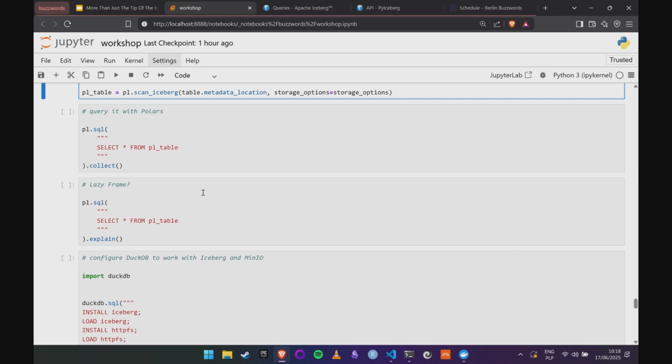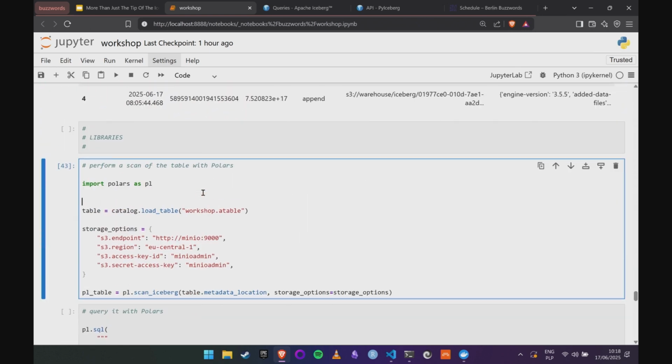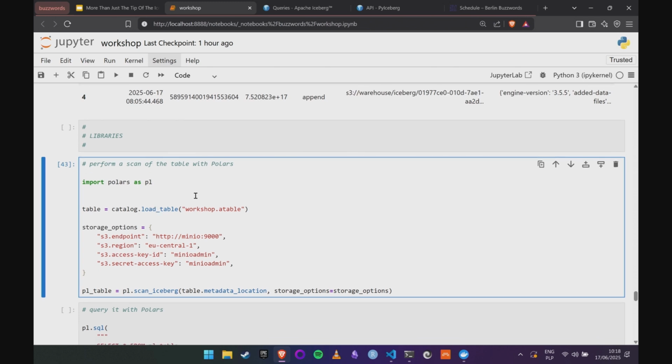Since we have our table already, just a reminder, we still have this catalog Python object, which represents the catalog in the PyIceberg that we loaded earlier, where we were manipulating the warehouses. And I am loading our table, and then I am setting some storage options for Polars so that it can read from S3, or from Minio actually.